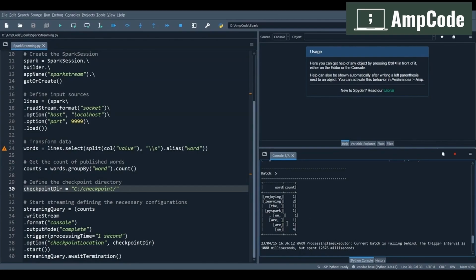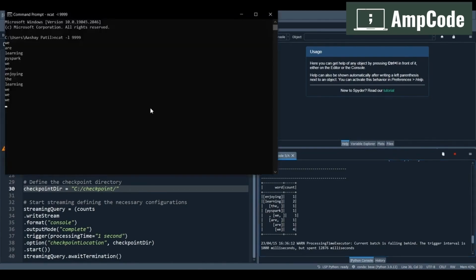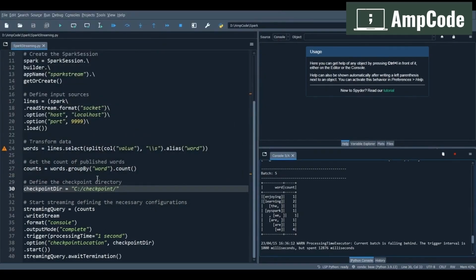But I hope you understood what we are doing here. We are publishing the data through the socket connection using netcat to port 9999, and then Spark is consuming that data, converting it into words and giving us the count of all the words. We have submitted learning twice, enjoying once, and all the words, which means that it is giving us the expected output. I hope you understood it and enjoyed it, and I've given you the link for installation of ncat as well as this spark streaming.py file, so that you can get your hands dirty and build your own Spark streaming application.